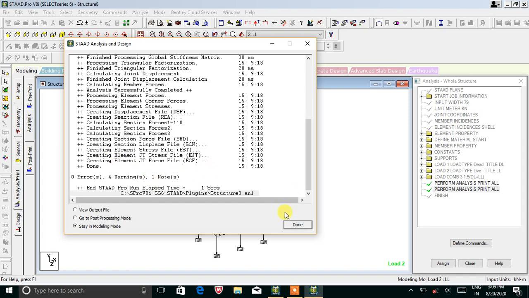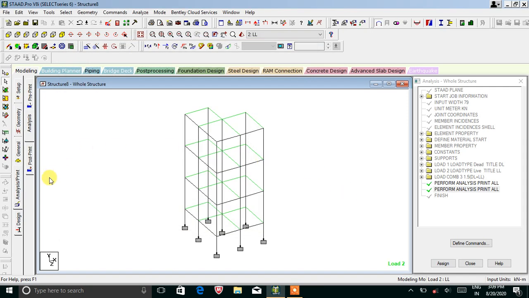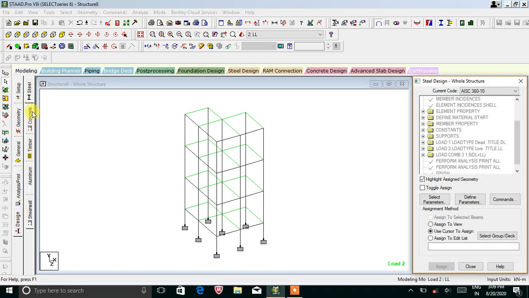Okay, 0 errors, 4 errors, done. Now as analysis is completed, we can easily go for the design. In the last video we discussed this method where you can carry out the design by using this option of design. In that you can go in the concrete and then add and define the parameters, you can complete the design part.